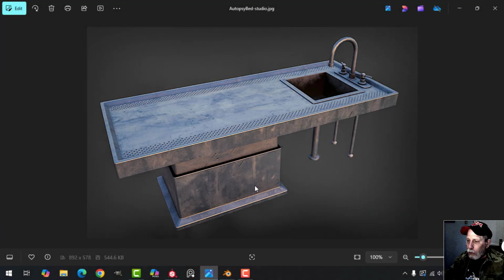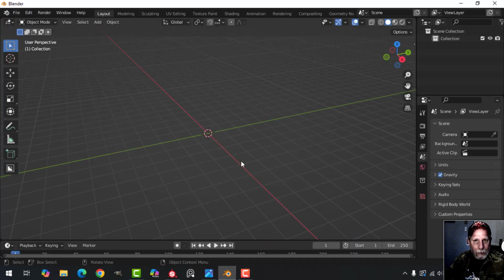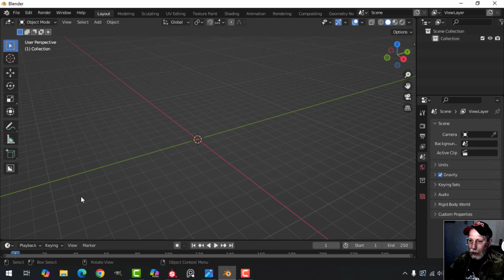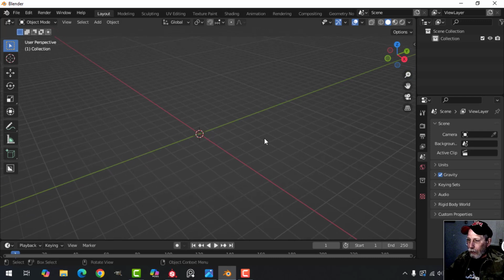I was asked if I would show how I modeled and textured this autopsy bed, and so that's what I'm going to do right now. There's three main steps in this: the modeling, the UV unwrapping, and the texturing. We'll see how much we can get done. My screencast keys are on down here, and we're going to get started.